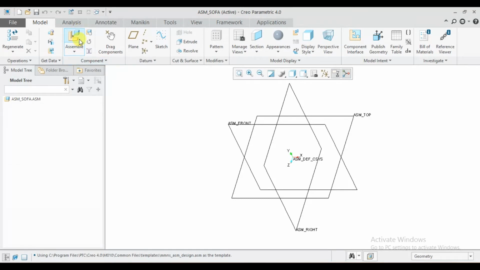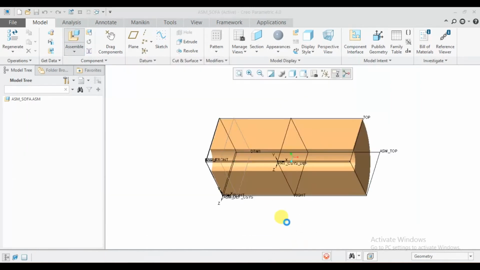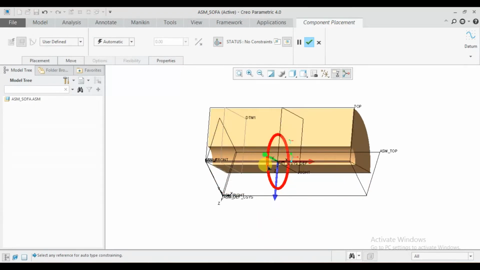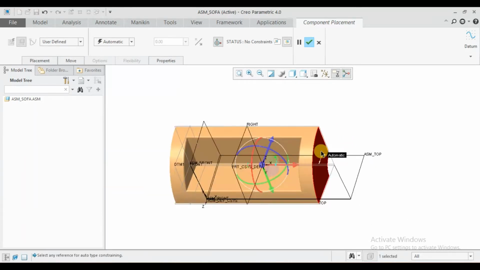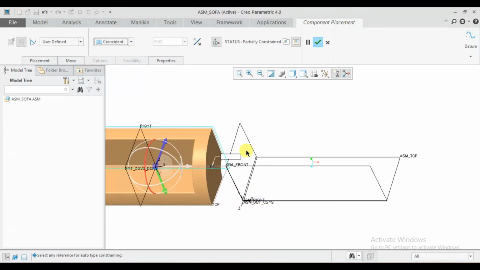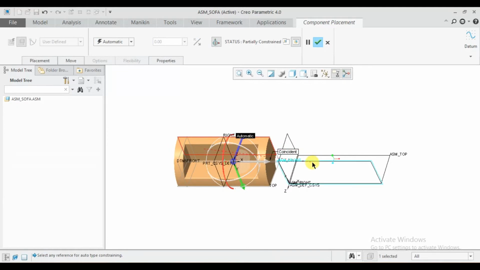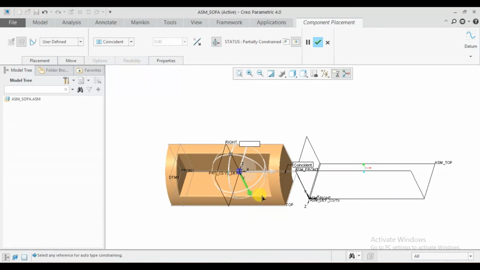First, drag in one part to assemble. Here select the wooden part, open it. Now with this red dragger, we revolve it. Select this face and this plane, make a coincident. This behind part and this plane, make coincident.